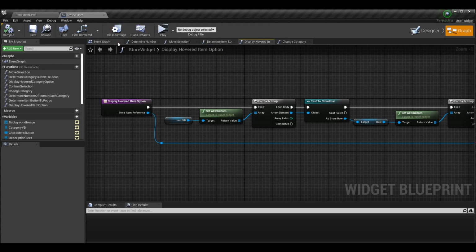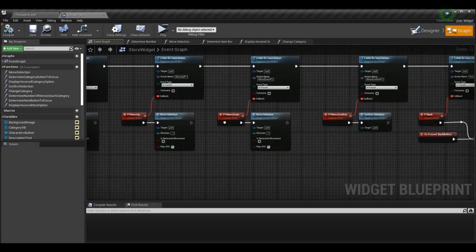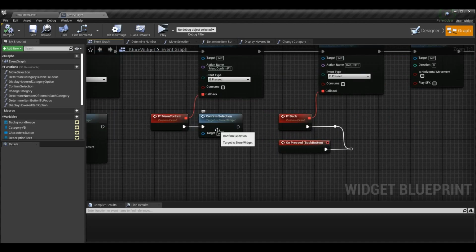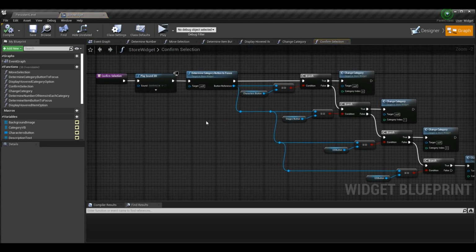There is an additional thing I'd like to show you that's very quick. So when we press the confirm button, we call our confirm selection function. When we do this, right now, we're only ever calling determine category button to focus. We will cover all the data, all the logic about the confirm button and confirming an individual item and what happens if we're not on the category, but we haven't done that yet. For the time being, when we select a new category, you may want to automatically move the player to the first element in the store item list.